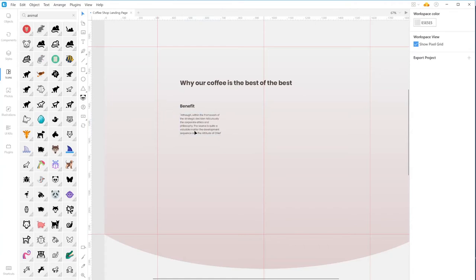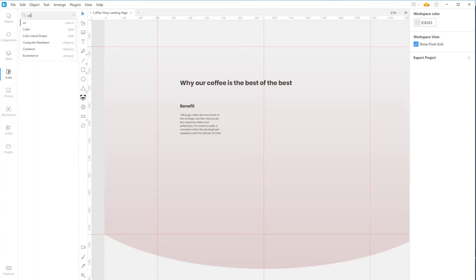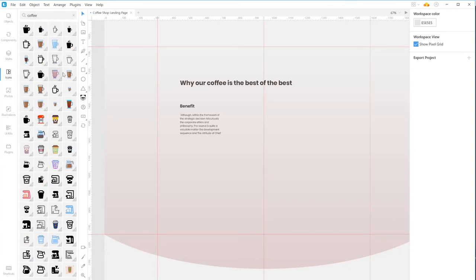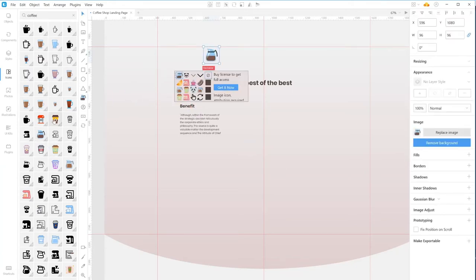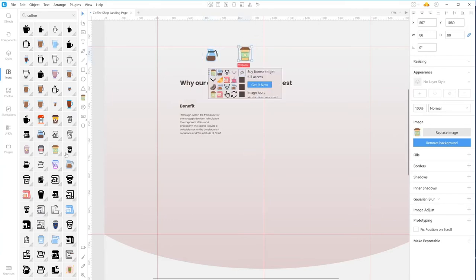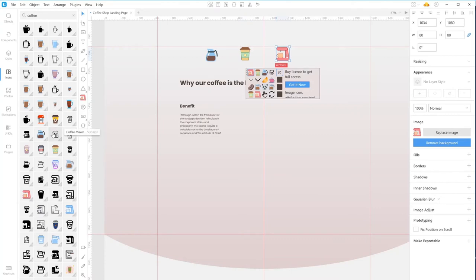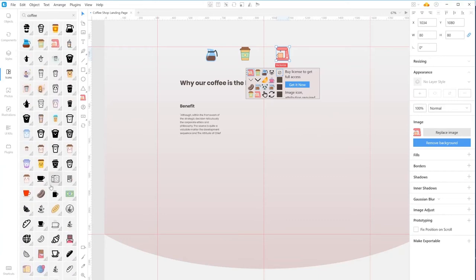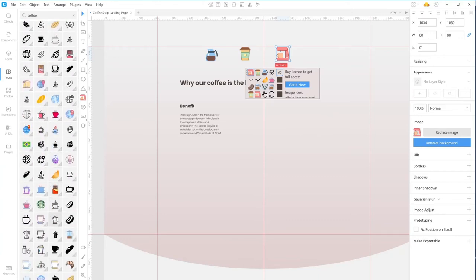And now what we want to do is add an icon to go with our benefit here. So I'm just going to type in coffee, and we'll grab six icons here. So we've got this little coffee pot. We've got a to-go cup. Coffee maker, and let's see what else we have here. And like the colored ones, these are all very pretty. And this croissant looks good. Yeah, let's go with the croissant.